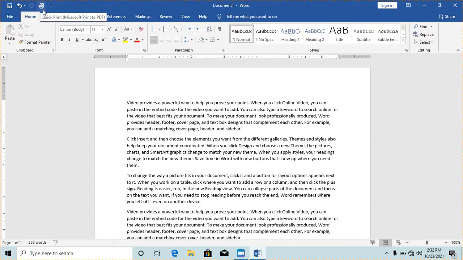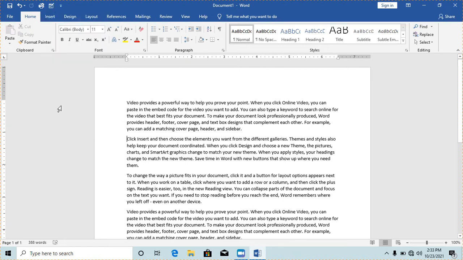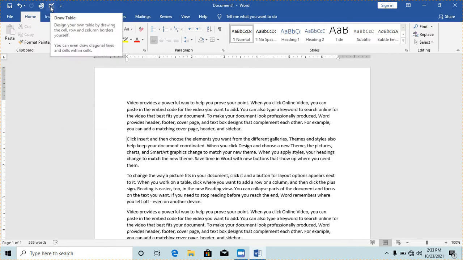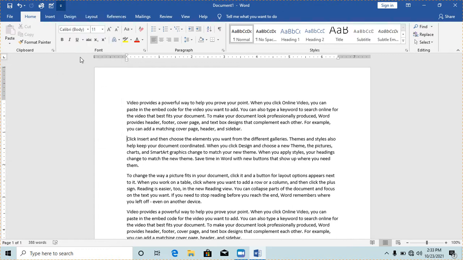You can even have maybe the draw table. If you're drawing tables all the time, you'll click on the draw table, and you'll have the icon on the quick access toolbar. We have the read aloud icon. There are many. For example, if you want a new document, opening document, or emailing your document, and many others, you can put them there. You can even remove them by simply clicking, and then that icon will go away.